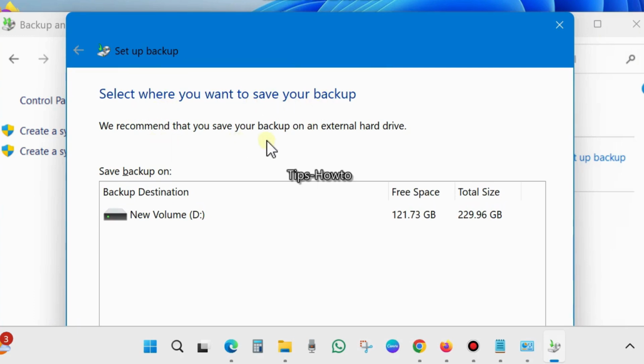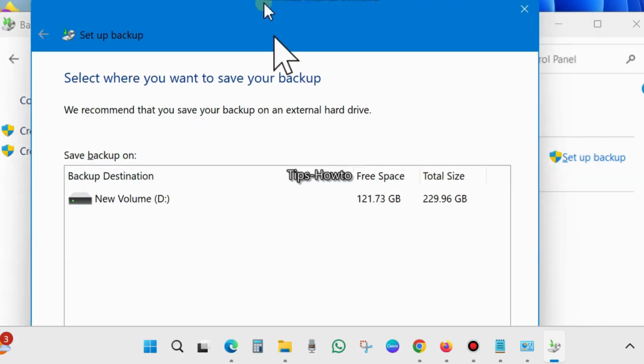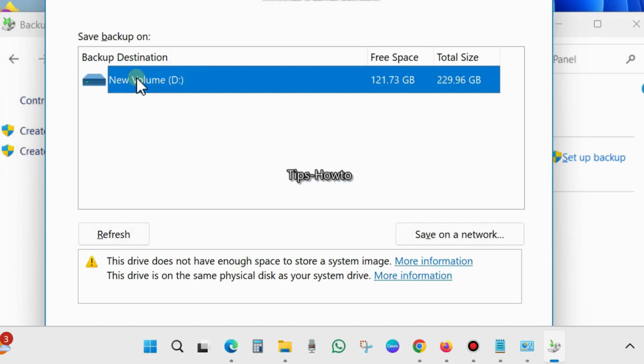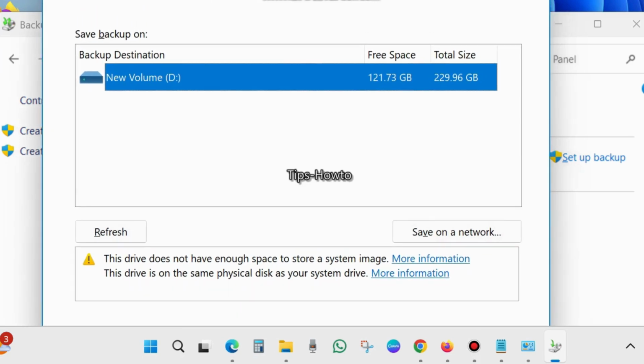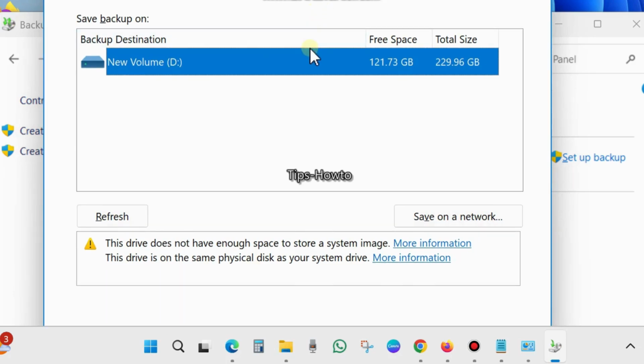Here select where you want to save your backup. We recommend that you save your backup on an external drive. If you choose your internal drive, you will receive this type of message: This drive does not have enough space to store a system image. The drive is on the same physical disk as your system drive. So choose an external drive.